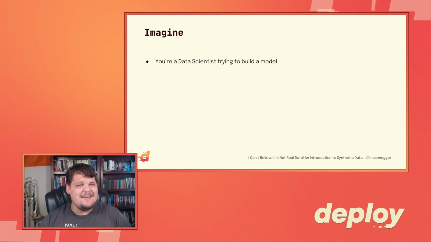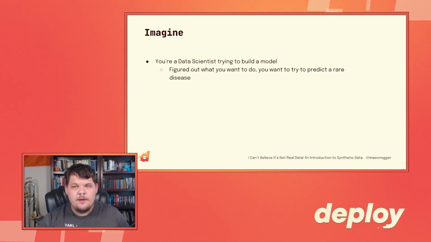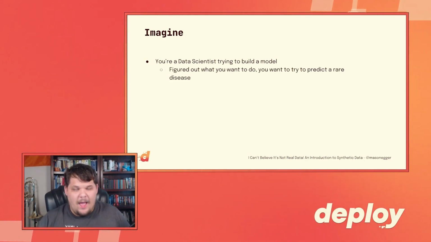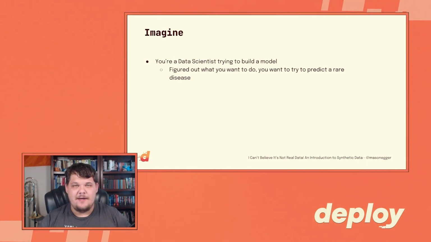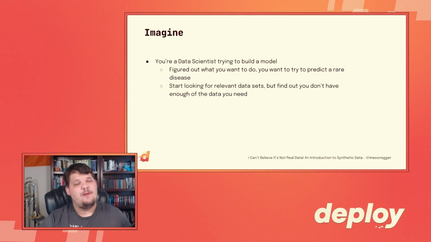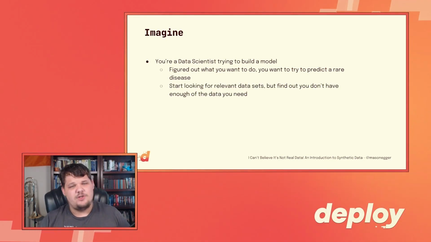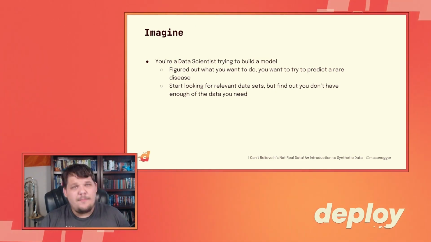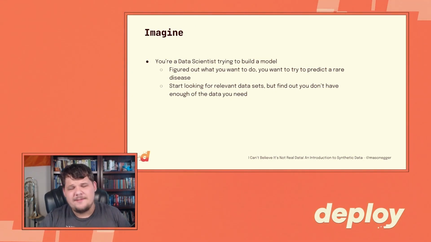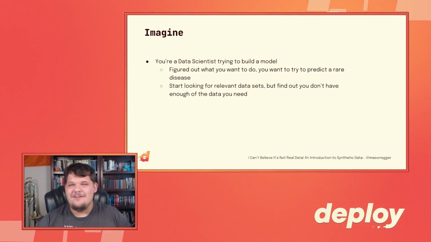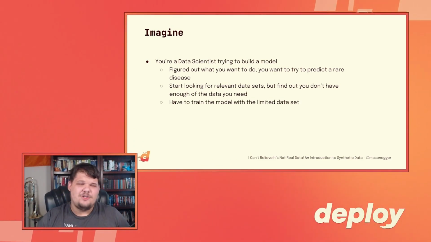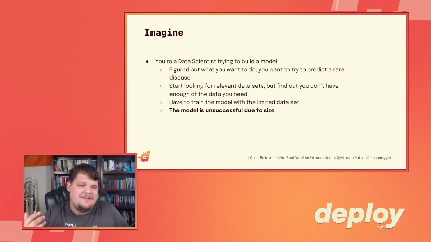Imagine that you're a data scientist and you're trying to build a model. You want to figure out how to predict a rare disease. You have a lot of patient data, so you're going to take this data and try to predict this rare disease. So you start looking for the relevant data sets and you realize you don't have as much as you thought. You don't really have enough for a model to train. The model probably isn't going to be successful just because of the lack of data, but you kind of have to cobble it together and you train it on this limited data set, and the model is unsuccessful.